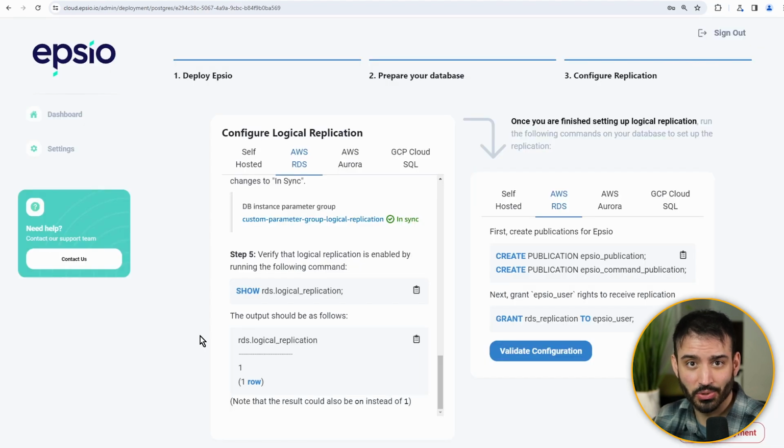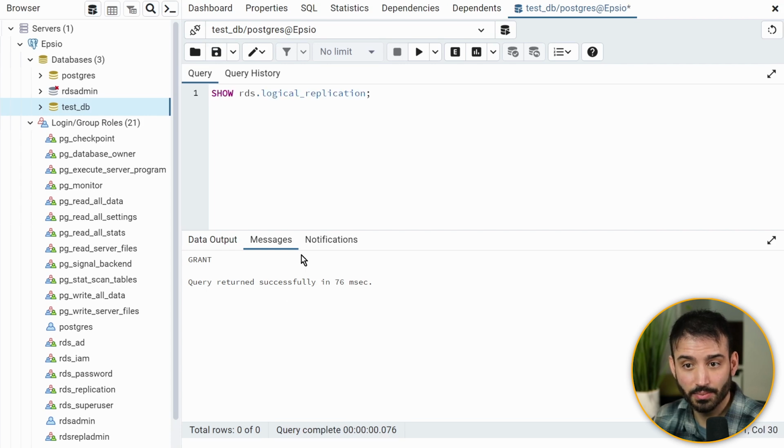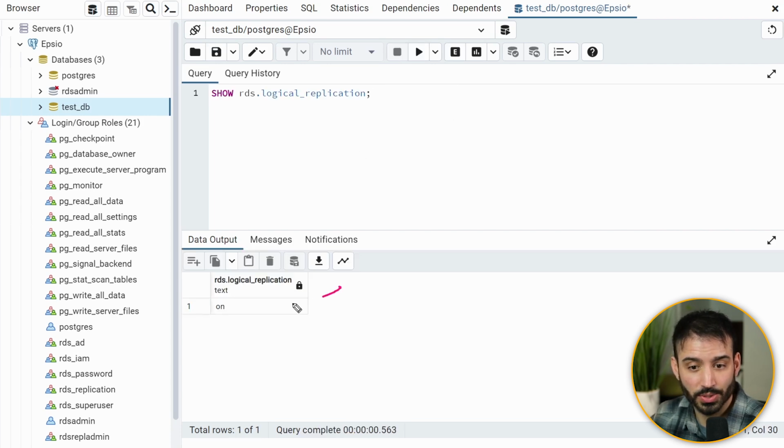All right, so we're back in the Epsio console. A couple small things to do here. Let's validate that our database does have replication enabled. You can see there's a command here. We're going to copy this to our clipboard and go back to pgAdmin and just paste this in and run it. And you can see in our results that indeed logical replication is currently enabled.